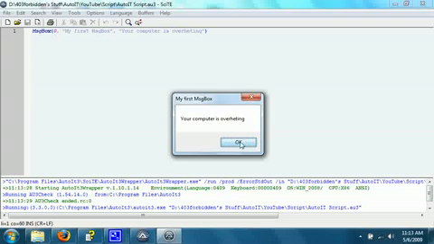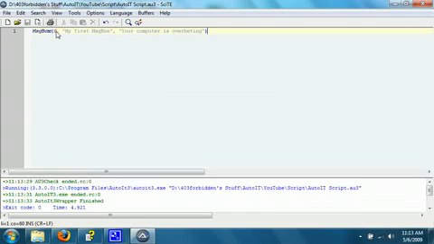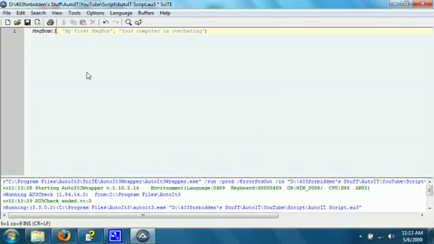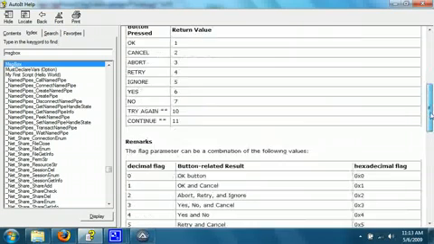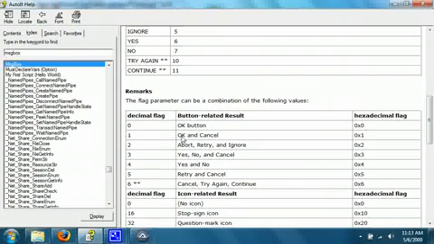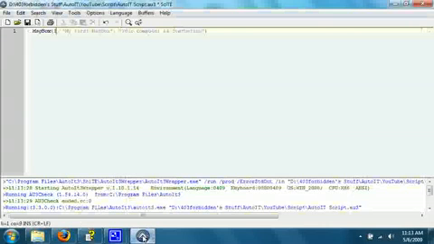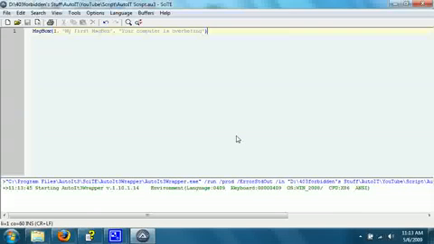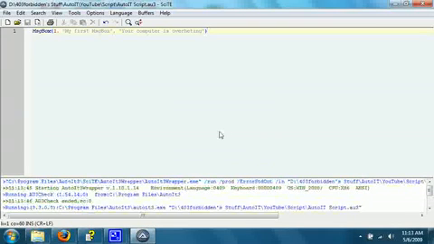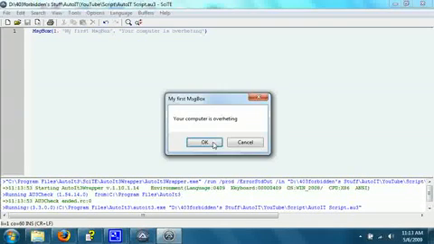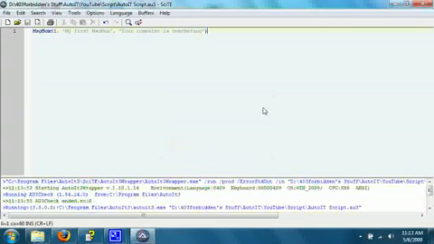Same thing will happen. Alright, let's try changing the flag to a 1. If we look in the help documentation, a 1 will give us an OK and a cancel button. Let's try that and see if it works. Sure enough, there it is. We have an OK and a cancel button. Now, as you notice, whatever buttons we push, they won't do anything. We'll get into how to make message box buttons do things in later tutorials.